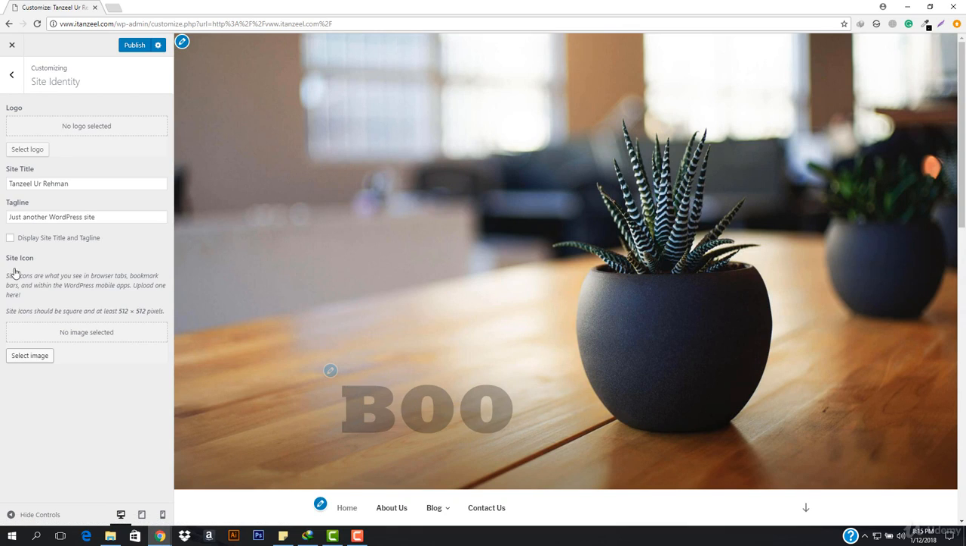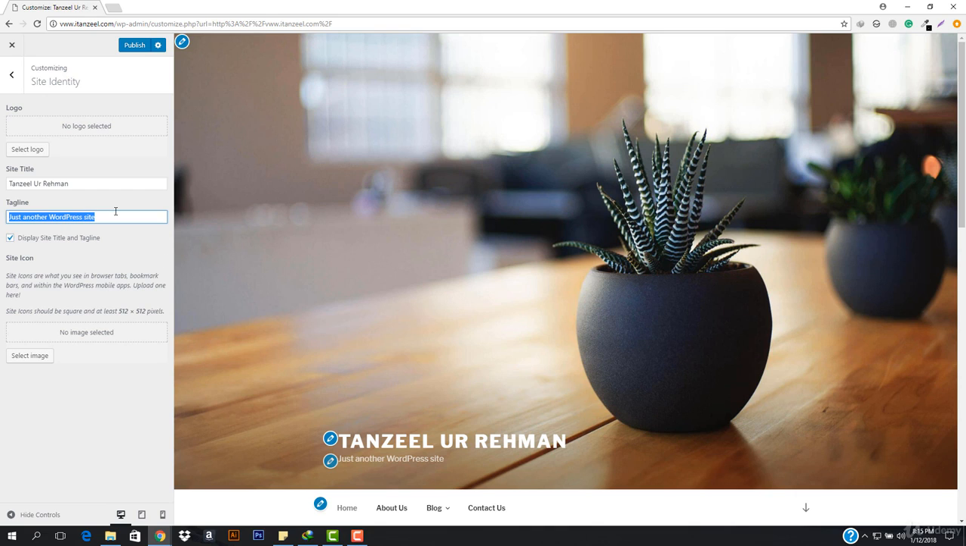But I just want to remove the logo, and I want to display the site title, and the tagline is going to be web developer. Okay, so now you can see that I have this tagline. So I can add any tagline right here, like web developer, or like the best online company. Okay, so this is how it works.